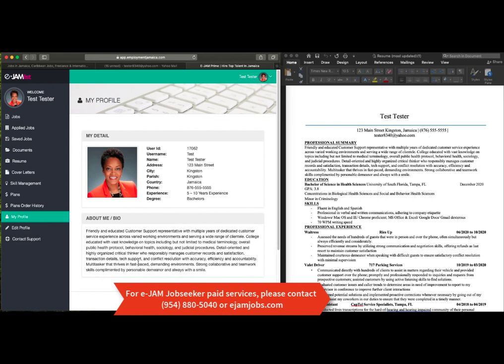My address mirrors what is reflected on my resume as well as my contact information. My About Me is my professional summary on my resume, and it very clearly illustrates who I am, what I'm looking for as a job seeker, and why as a job seeker I stand out from the crowd. It highlights my skills and everything else that would be attractive to potential employers. I hope this helped you, and stay tuned for the next tutorial on how to better your EJAM Jobs job seeker profile.